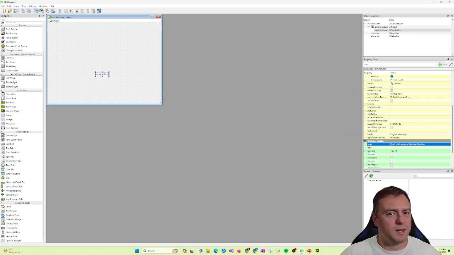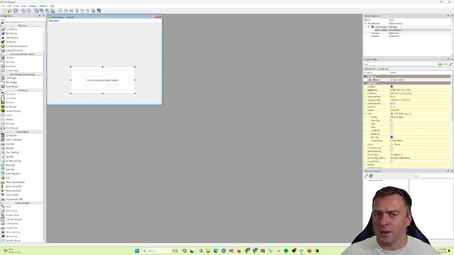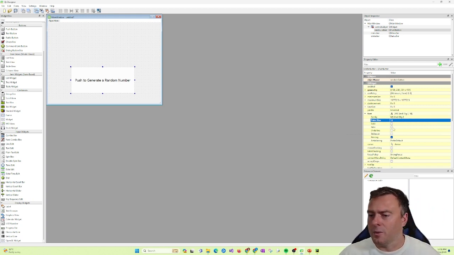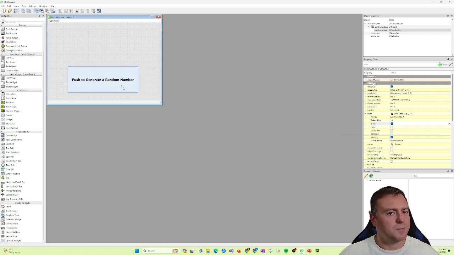Now that's a lot of text. What we can do is actually increase the size of that button and make it ridiculously big. And then we can also change the font. So if we go back up here under the widget, you'll see the font option. We choose the font size. Let's make that go up to 14. We can then make that also go bold. Yeah, button all sorted.